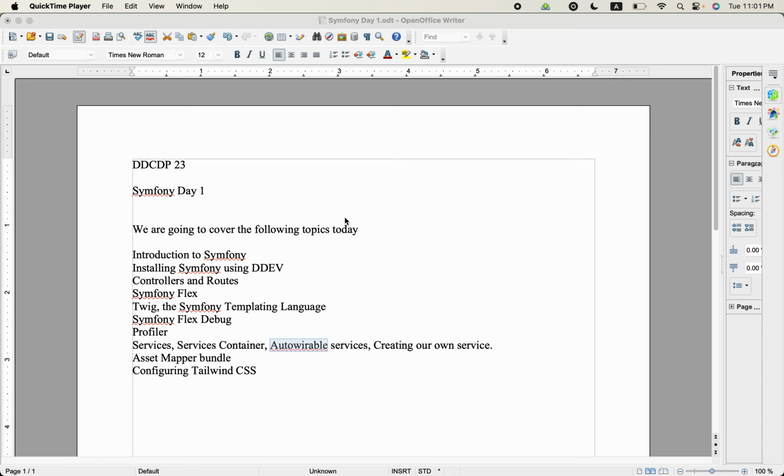So the topics we will be covering today: we'll start with the introduction to Symfony, and then we'll install it using DDEV. Then moving on towards Symfony, we will study the controllers and routes. Something called Symfony Flex, which provides aliases for composer packages, and the recipe system in Symfony. Then we will move on to installing Twig, the Symfony templating language.